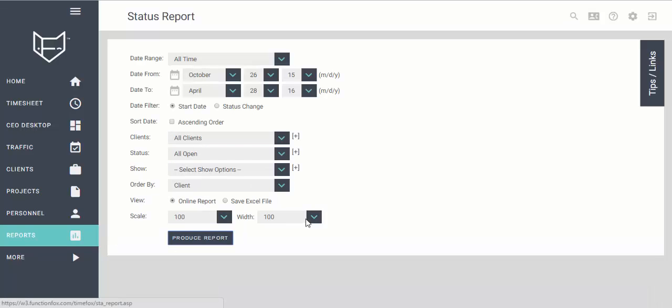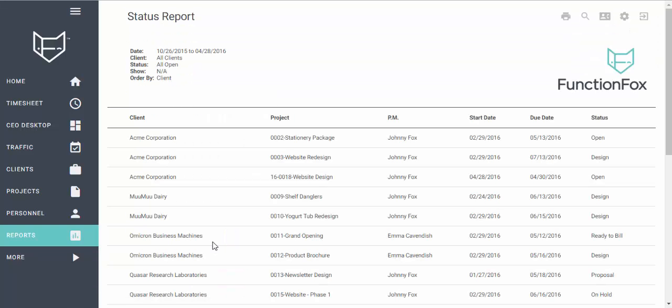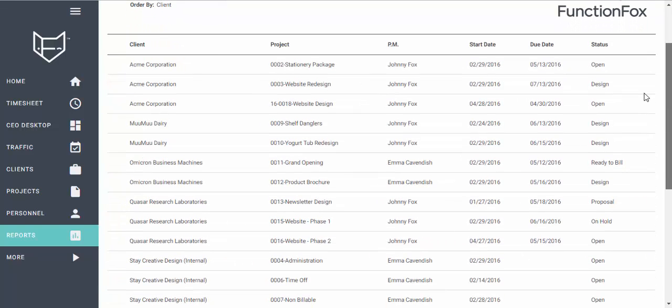Now the last report I'm going to show you is the status report here. When we go to the status report, we are going to produce a report of all time. So we're going to look at all the projects that we're currently working on for our company. When we click produce report, we'll be given a list of all the projects, and you can see the details of the client, what the project is, who the project manager is, and then we have start date and due date, and then the status is here.